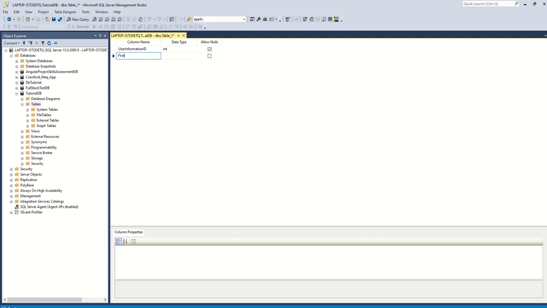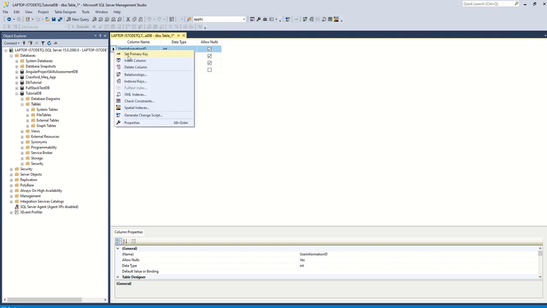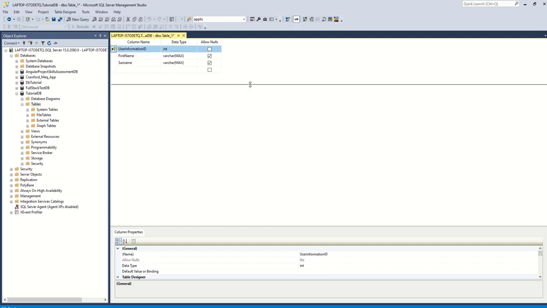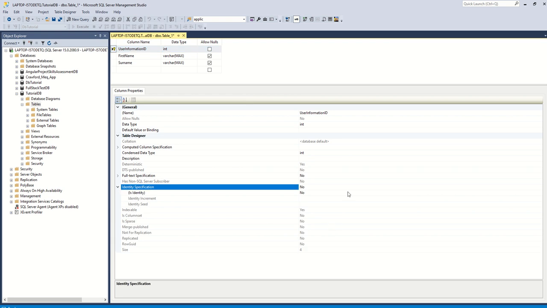Then this needs to be a varchar max because it's a string. So varchar max will be a data type that stores any string. The surname as well will be a varchar max, and this can allow null values. And then I'll set this as a primary key, and I will set this to auto increment on its own.